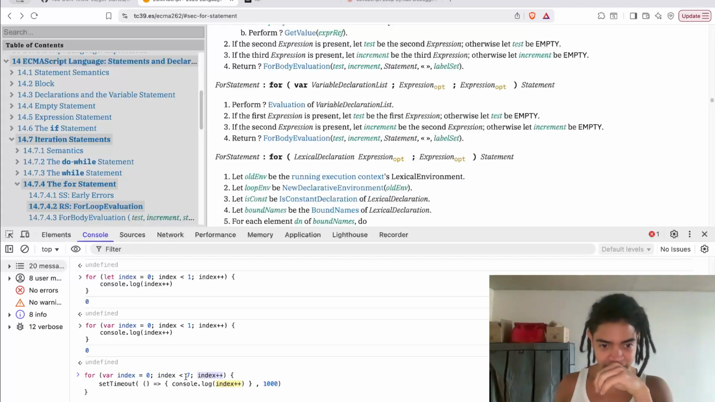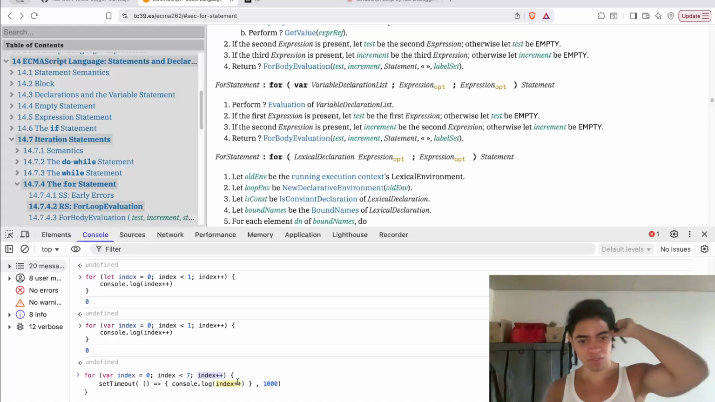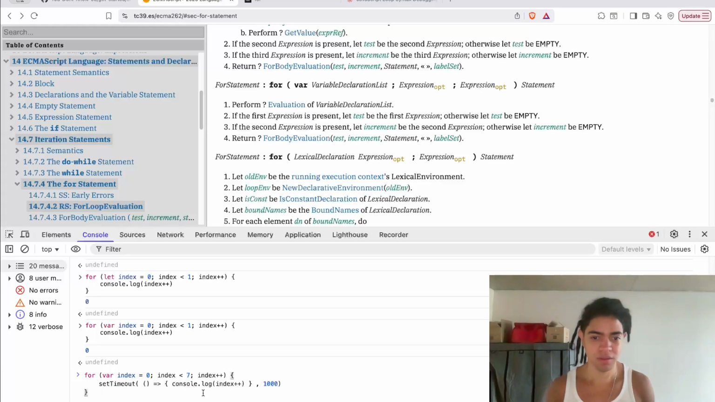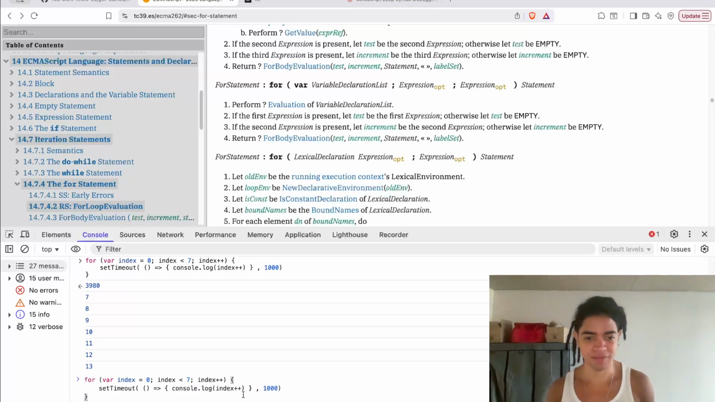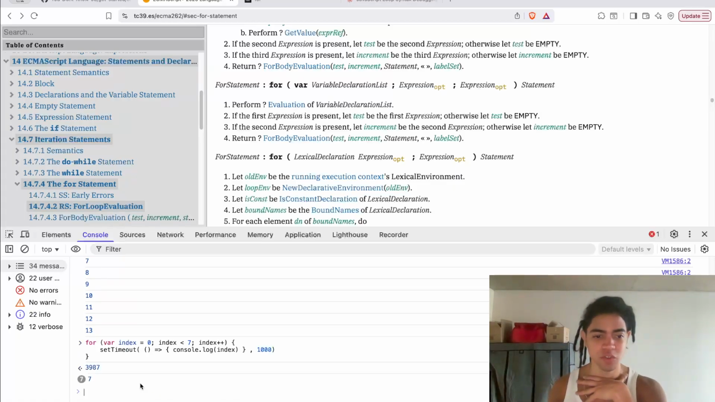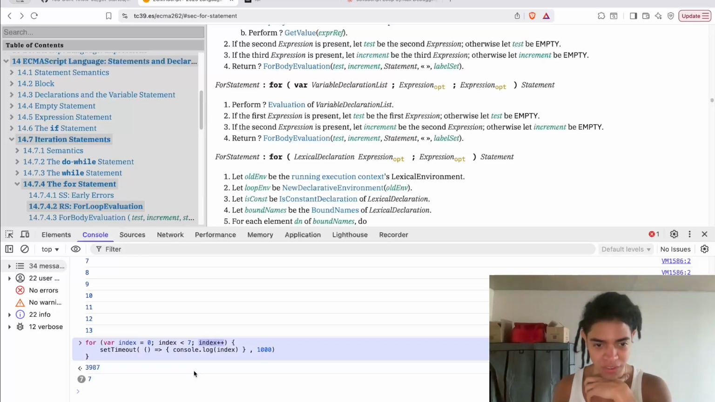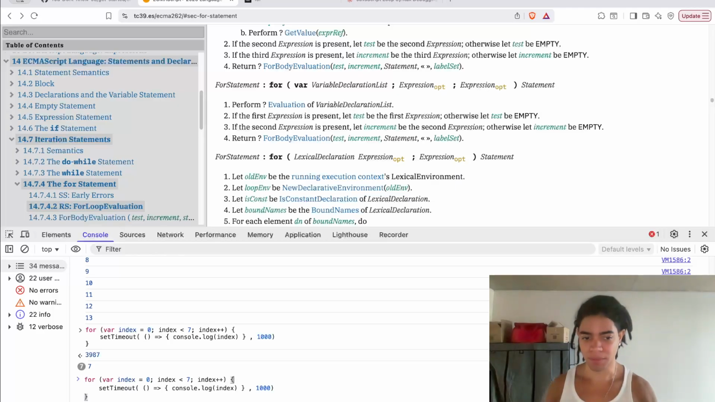So 7 is less than 7? No. But because it's holding a reference here, the number 7 is going to pass that. So whatever value you put here is going to be passed down there. So after 1 second, because we are incrementing that, that's right. But after, it's going to print that 7, because of the way this is actually working. So you've got to be very careful about that.